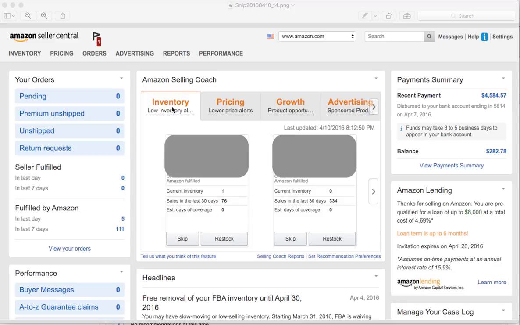Amazon Selling Coach. Here, inventory is just telling you what inventory you have, and it's basically giving you a warning saying, hey, you're about to run out of stock. On this product, current inventory is 1. Sales in the last 30 days is 76. I have 0 days of coverage, meaning that they don't have enough stock to cover. So I've actually sold out of this.